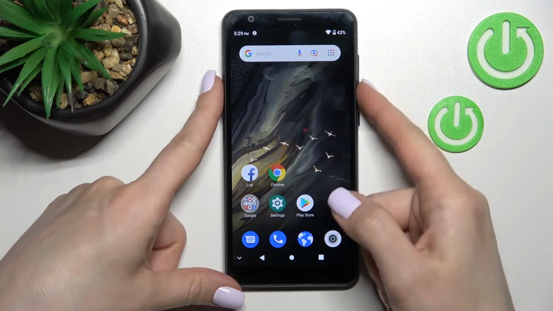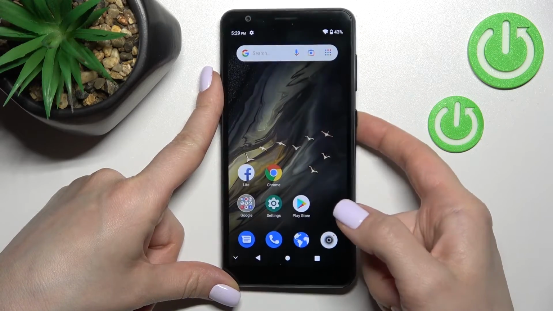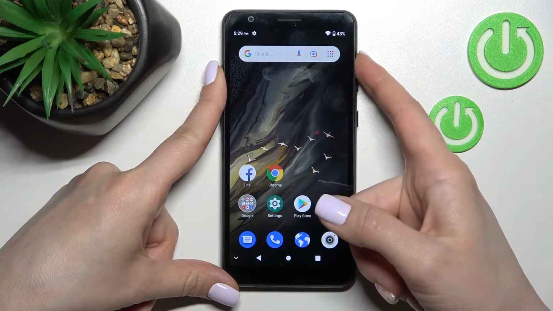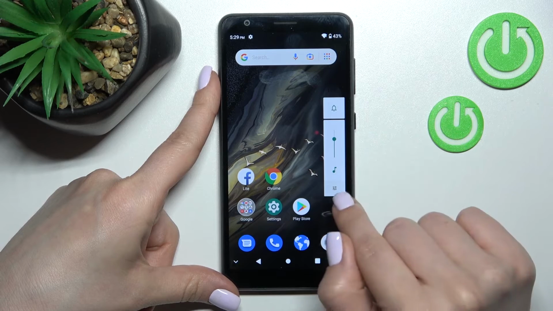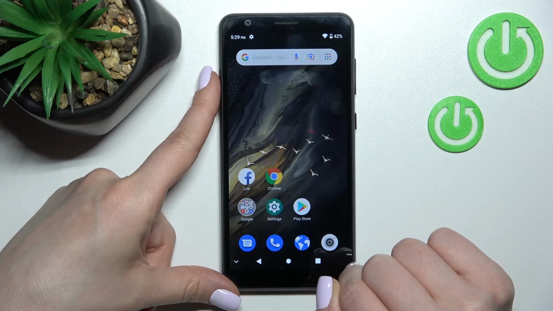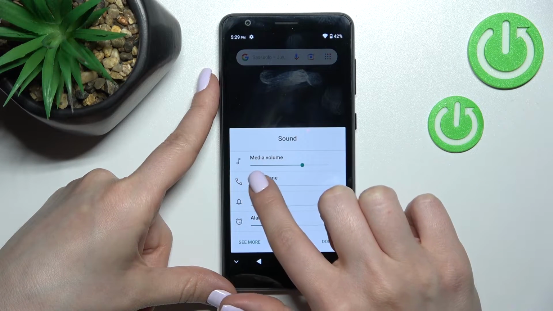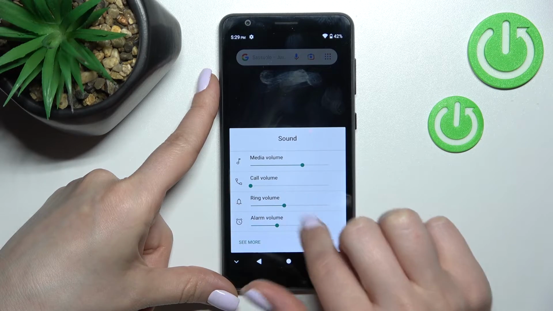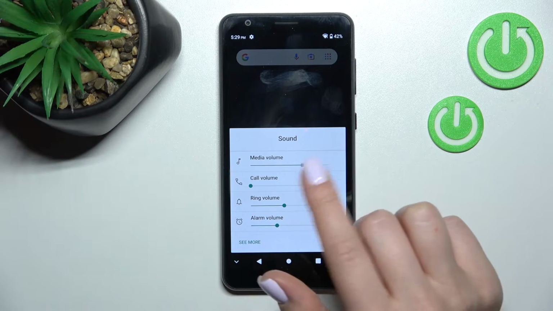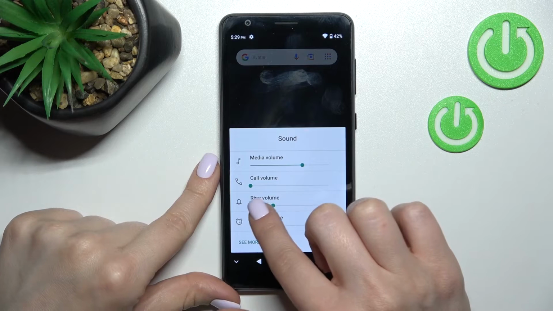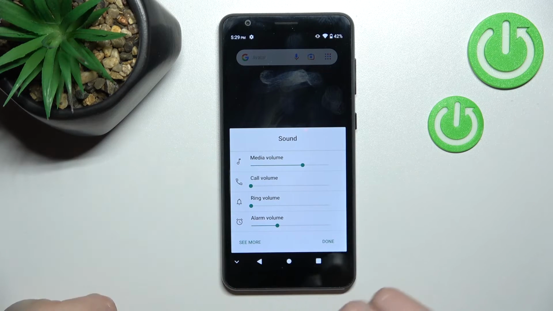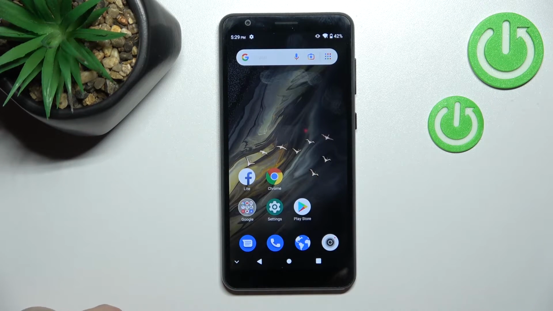Just use the volume buttons here on the right side of your device. Press the up or down volume button, it doesn't matter, and then click here on the settings icon, and in this way you can also mute your device ringtone volume. Just swipe this dot to the left side with a finger and then click Done.